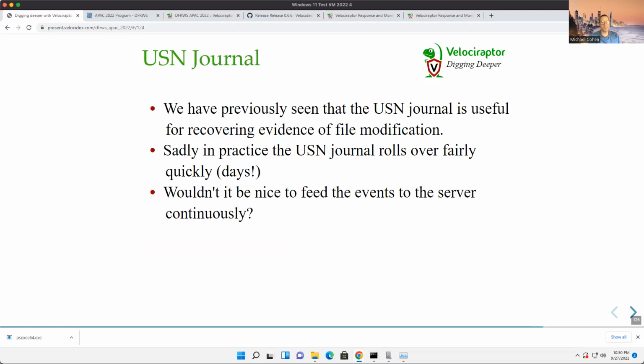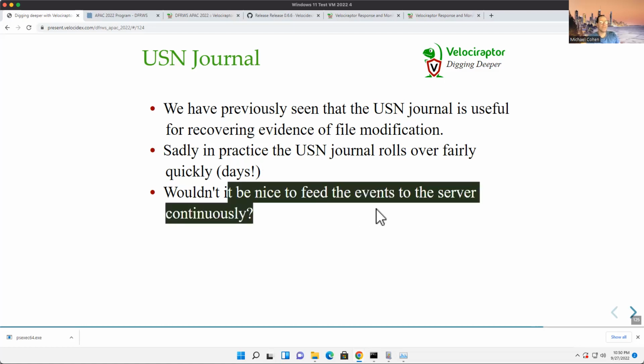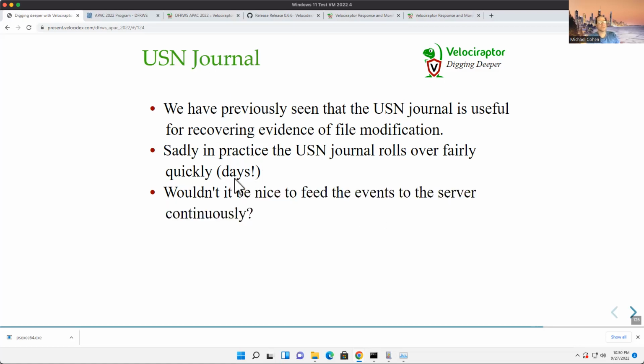You can carve it, actually, so you can get a lot more out of it with carving. But again, it's not that reliable. And so we're kind of at the mercy of the limitation of this artifact. So wouldn't it really be nice if we could just feed the USN journal to the server, so we don't have to rely, by accident, on this USN journal still not having rolled over, right?